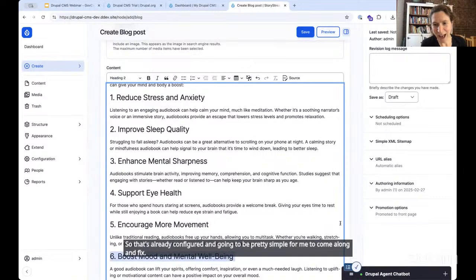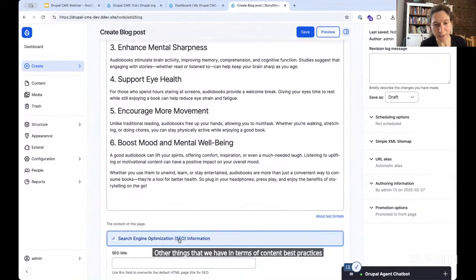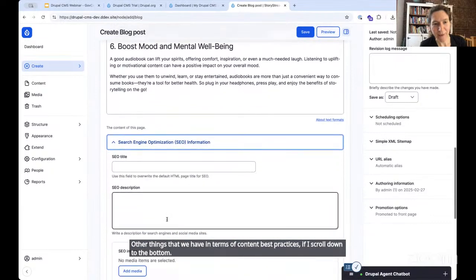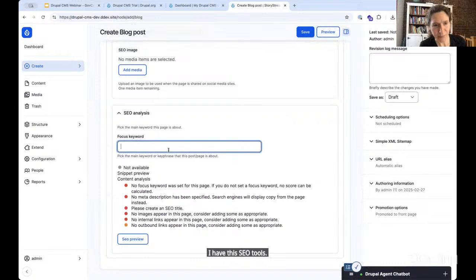Other things that we have in terms of content best practices, if I scroll down to the bottom, I have this SEO tools feature, and I can tell it that I'm trying to get this page to talk about audiobook benefits.